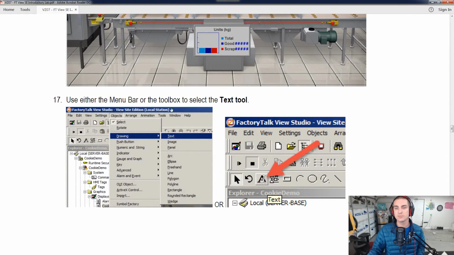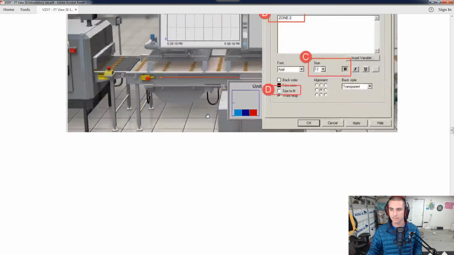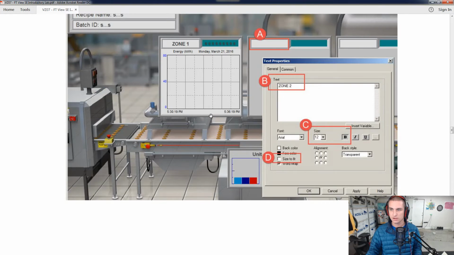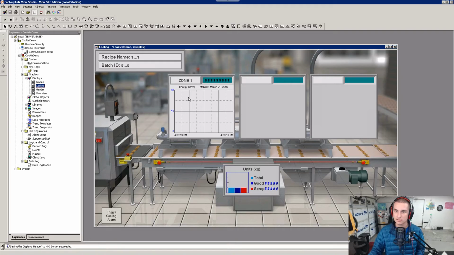Use either the menu bar or the toolbox and select the text tool. Click and drag on the display to create a text object, drawing it over the top of the second cooling zone's light gray label area. Okay. So this is how you would create the text box, but part of me is really morally against doing that because we have that text box right here.